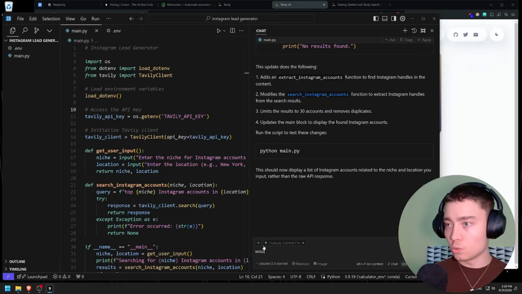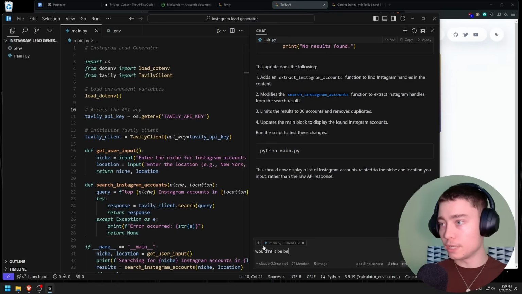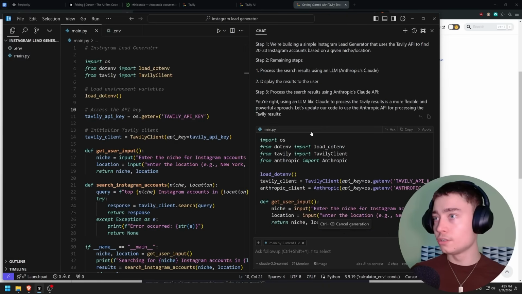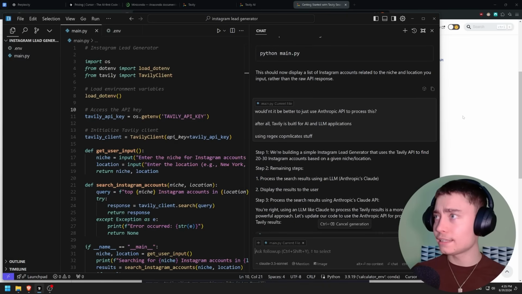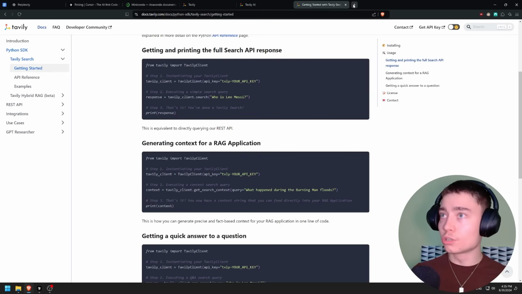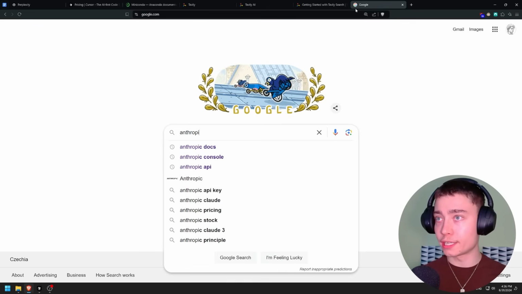Let me ask, wouldn't it be better to just use Anthropic API to process this? You're right, using LLM like Claude. Yeah, so this is going to be probably outdated. Anyways, let's go back to Google and simply type in Anthropic API.